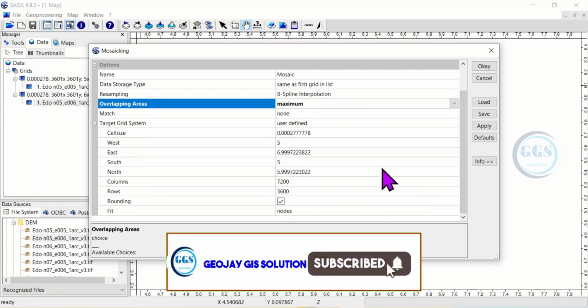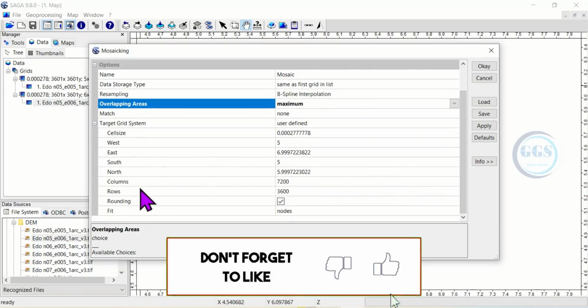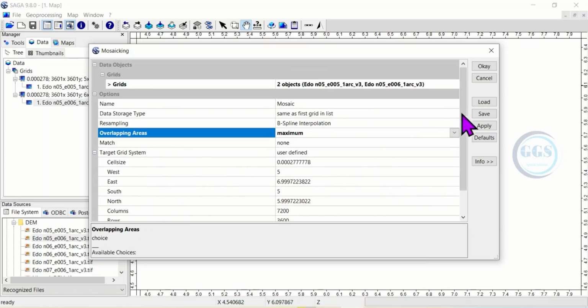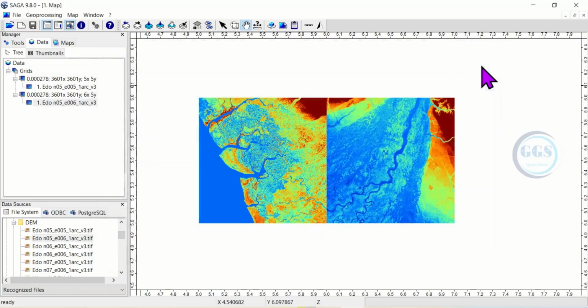If you scroll down, you can leave all other things at default. Then, if you want to save it in your local disk, you can click on save, navigate to your working folder and save it with a name. But if you want it as a temporary layer, you can just go ahead and click on OK. If I click on OK, in a few seconds, it will be done. You can see it going on here.